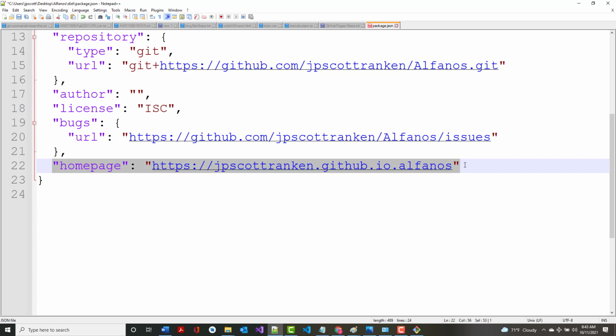Has everybody put in that line down at the bottom? You've got to change the line that says homepage to this. But don't put in JP Scott Rankin. On the package.json file, the one you just created when you did the npm init -y.